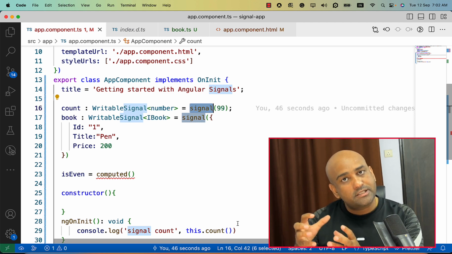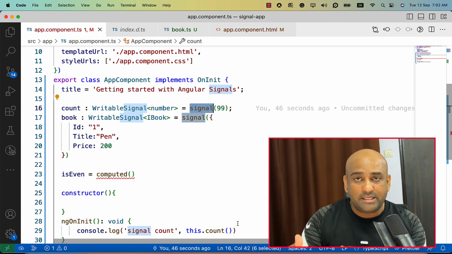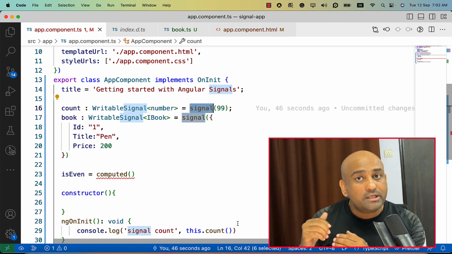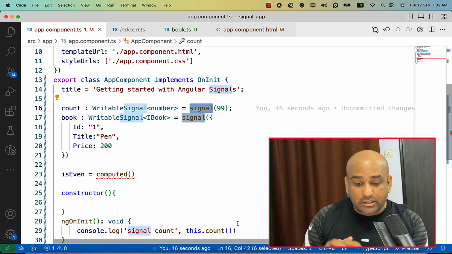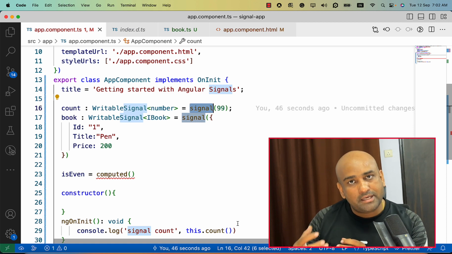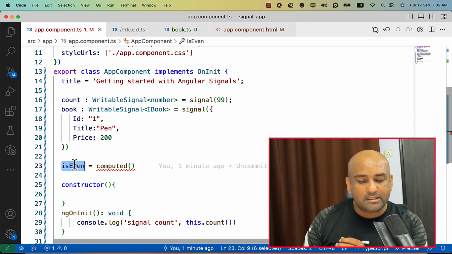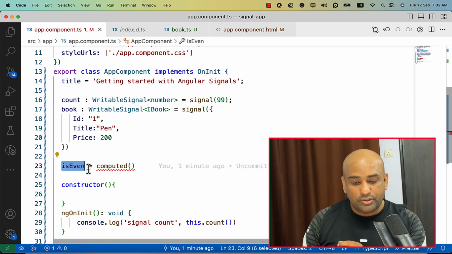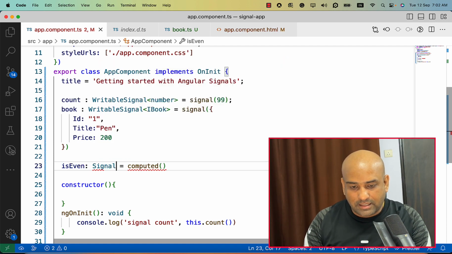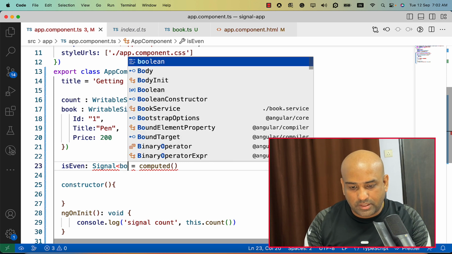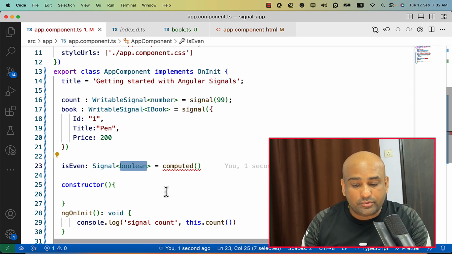All right, once again, computed returns you a read only signal, means you can only read that, you cannot set that, you cannot update that, you cannot mutate that. However, when you create a signal using signal function, you can perform all these operations. Now computed always gets computed from an existing signal. So here I say that, hey, let me create a computed signal called isEven, and I'm going to say that type of that is Signal, let's say boolean. So I'm creating a computed signal and I'm expecting that it is going to return me boolean.